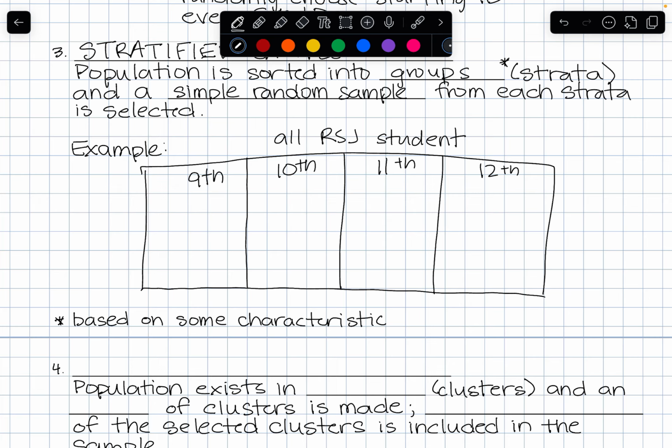And then I'm going to do a random sample of 20 students from every grade level. And it's important that those 20 students are selected randomly. So names in a hat, random number generator to pull student IDs from each grade level.